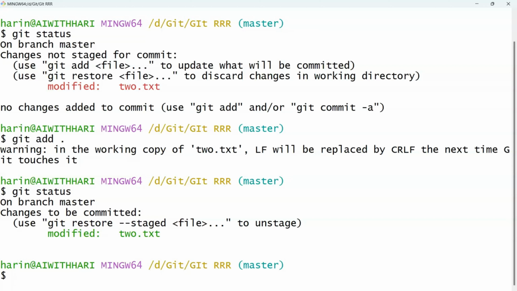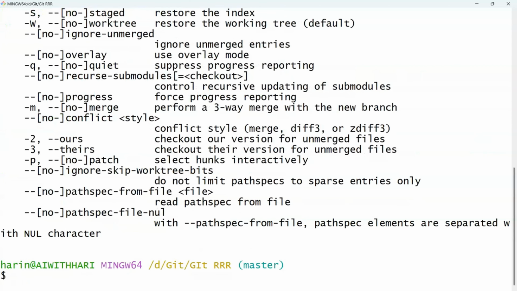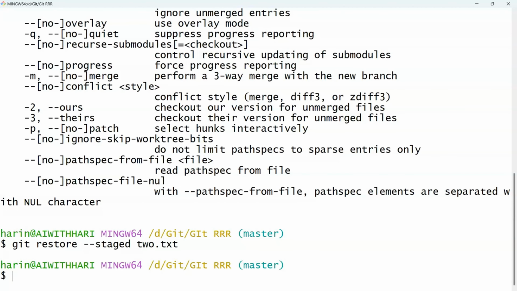Now I'll make use of git restore --staged and the file name, that is 2.txt, and execute it. I think I have made a mistake by adding 2 G's over there. So the spelling would be staged. Now if I execute the command, you can see that command has been executed successfully.